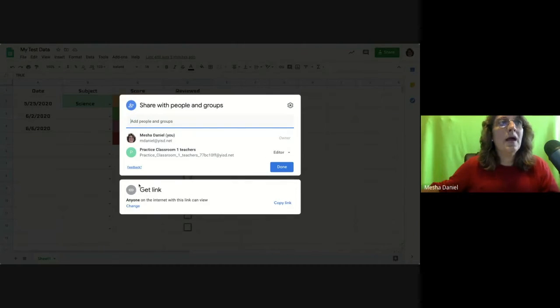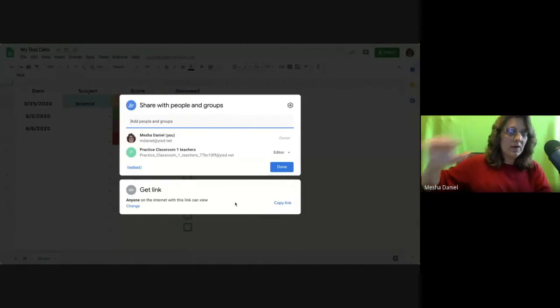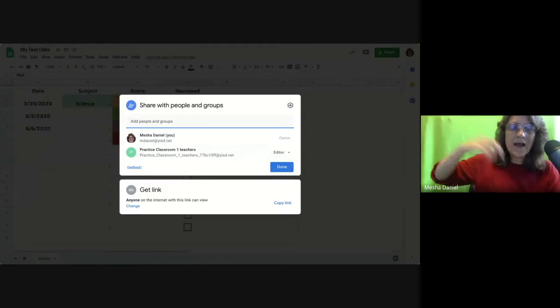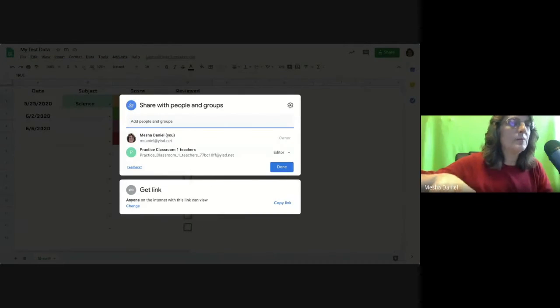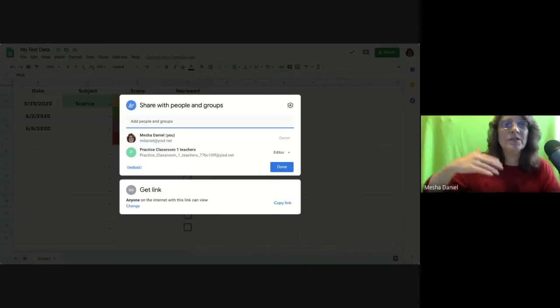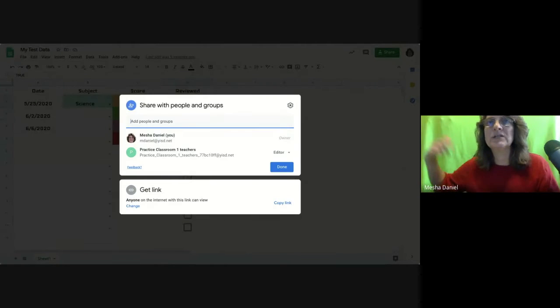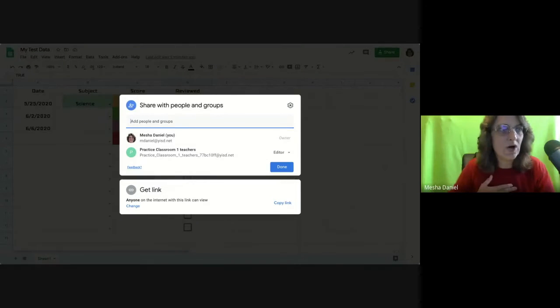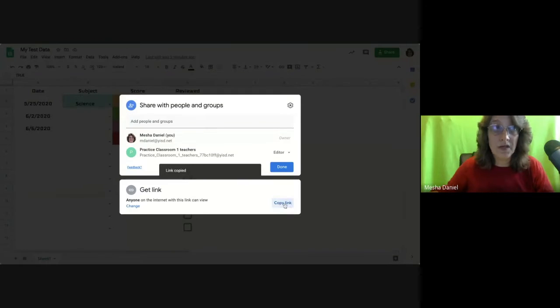Okay. And I'm going to leave it as anyone on the internet with the link, and I have that option, and you have the option for Isleta. The reason I have the internet option is because we do share out with other districts and other people outside. So they gave that permission to us. But yours will say everybody who's within YISD. So once it says that, you're going to copy the link.